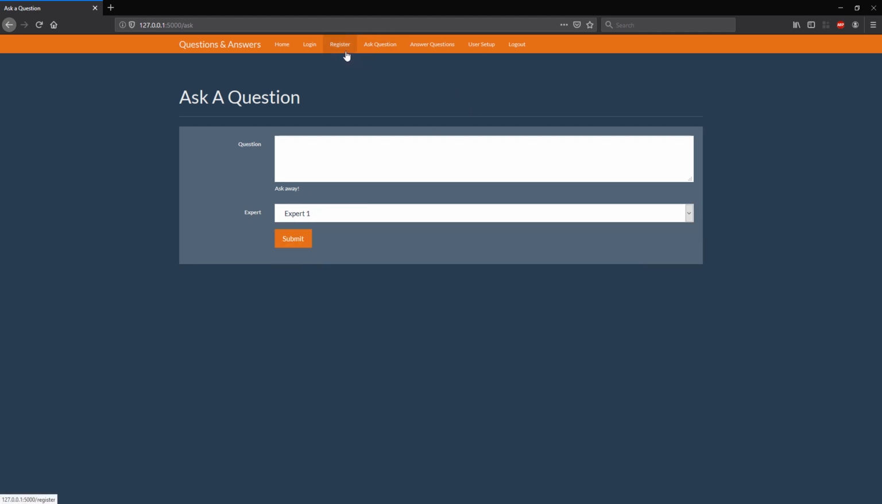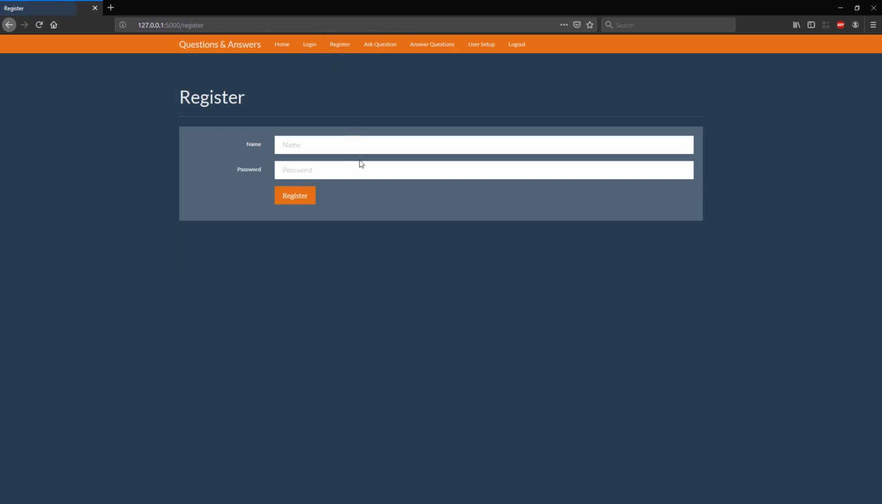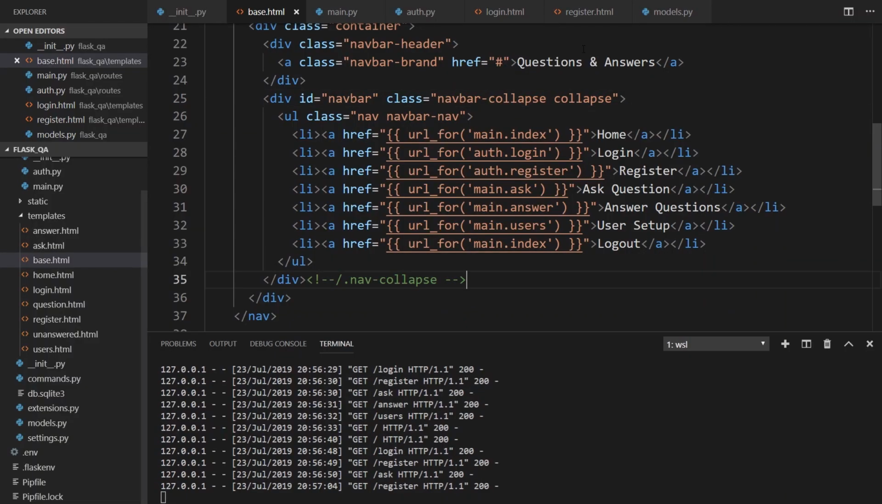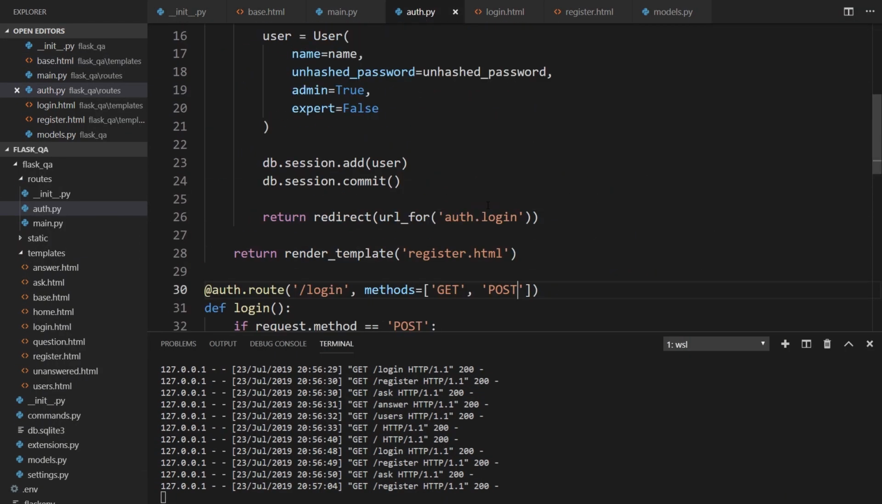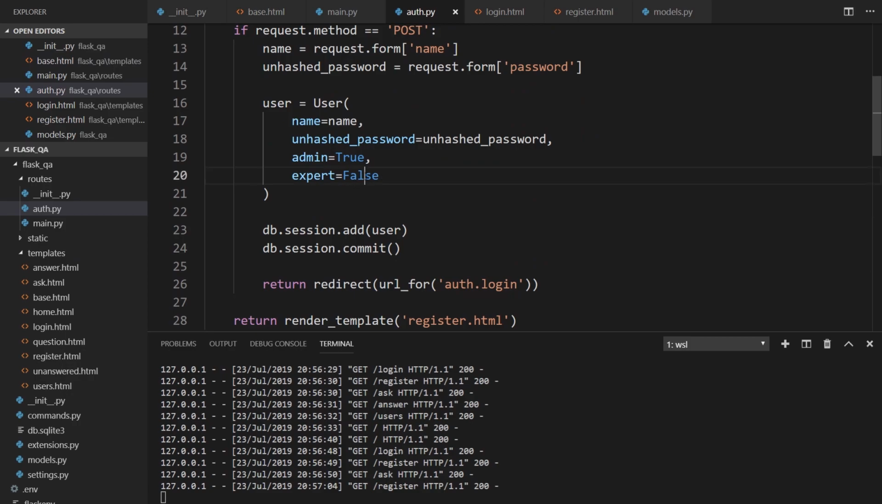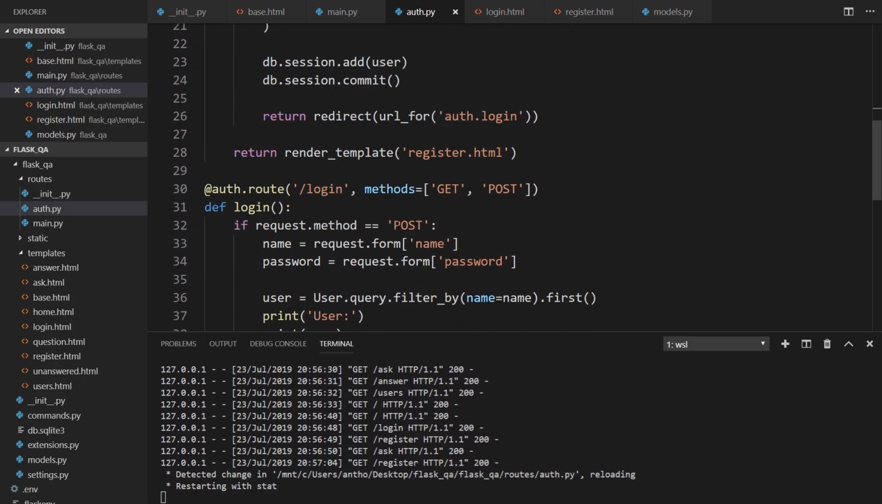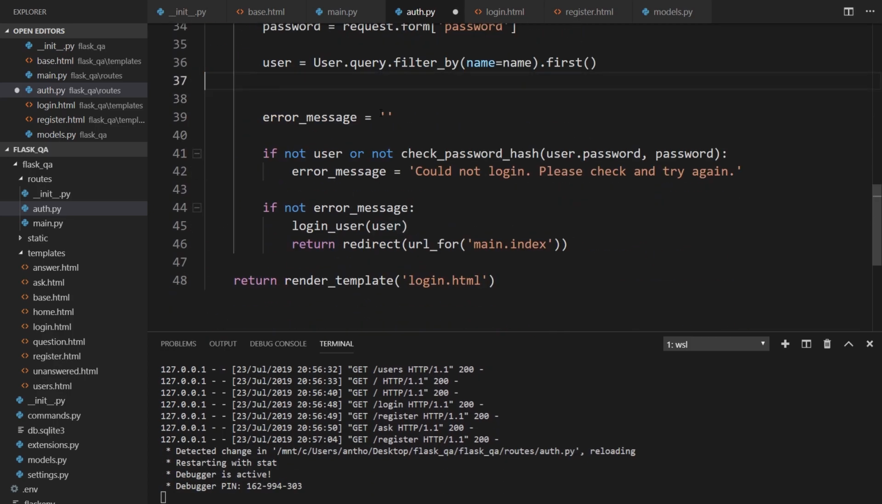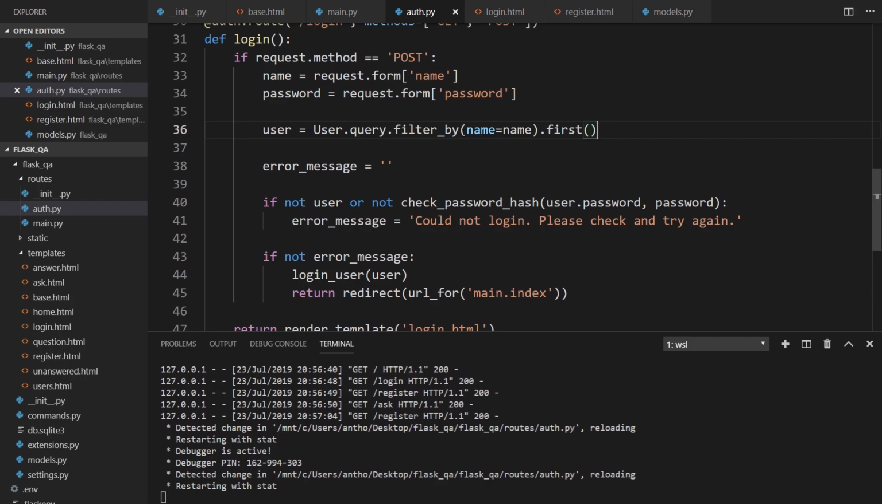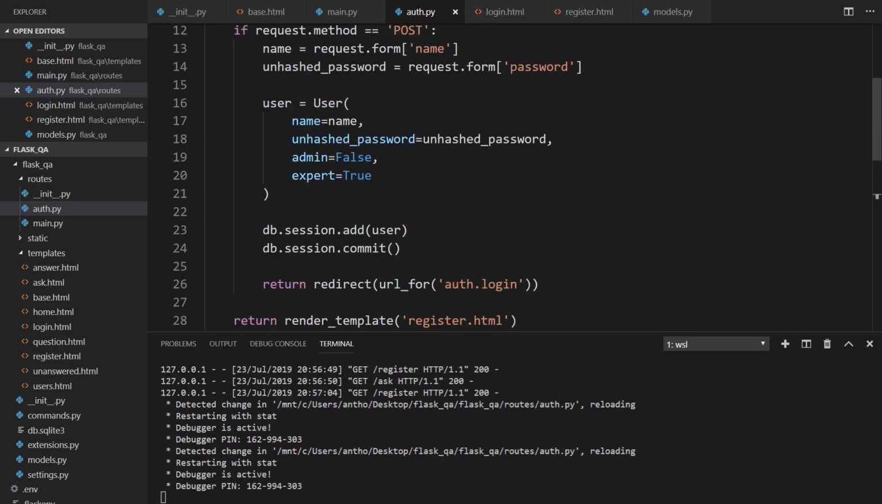So actually, let's go ahead and create a new expert. So we'll say expert 1, and I need to modify the route to reflect this. So I'll go to auth, and then we'll create a couple of experts. So true for that, and false for admin. And I'll also remove this print statement here because I don't need that anymore. So let's go ahead and create a couple of experts, expert 1 and expert 2.